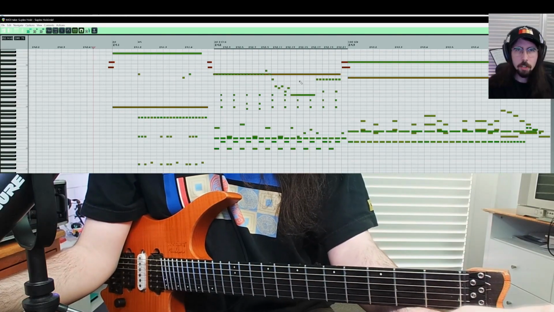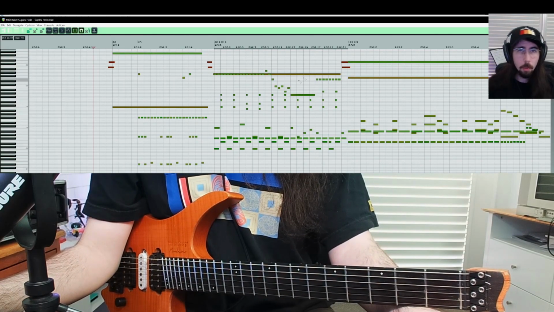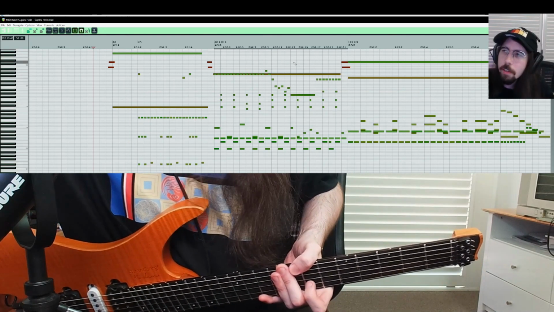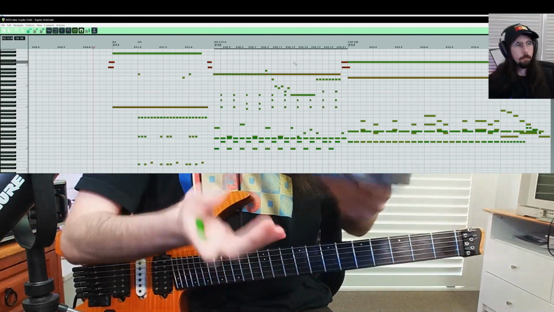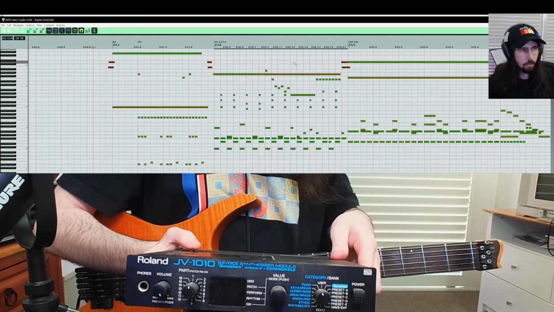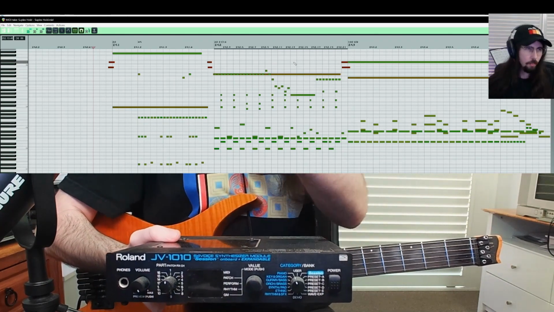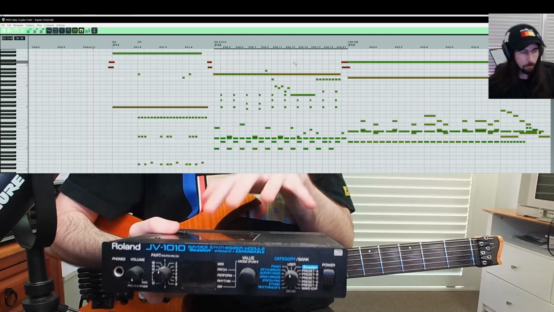So this MIDI file was actually made as a demo for the Roland Sound Canvas, which is one of the early 90s sound modules. Now I don't actually have a Sound Canvas, but I do have one of these bad boys, which is the JV1010. This is essentially what this MIDI file was created for, something similar to this.